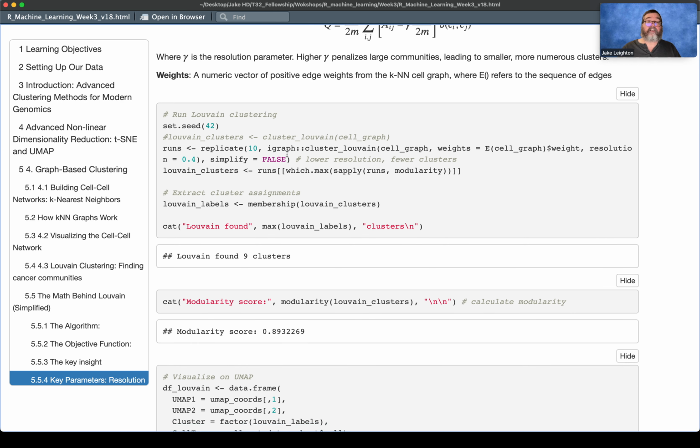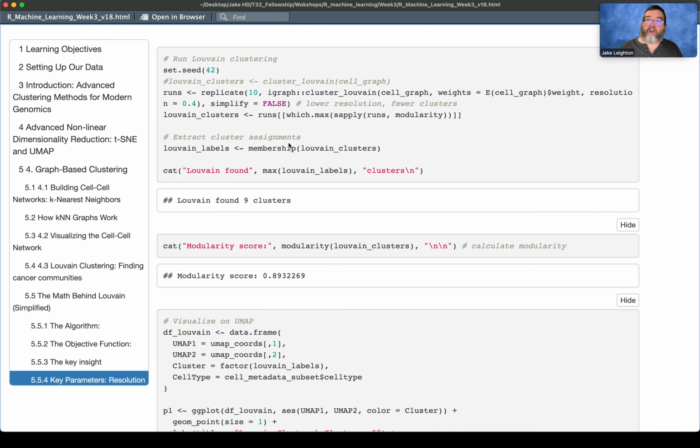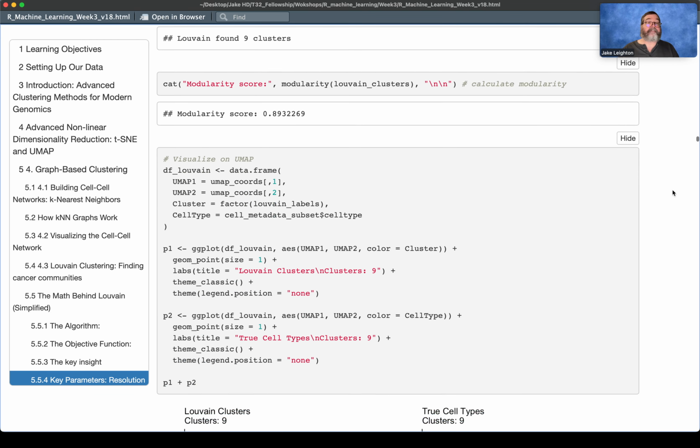So we can run this pretty easily. I'm calling it off the igraph function, and it's just cluster_louvain. We put in the cell graph, we put in the weights, and we put in a resolution of 0.4 here. This is on the lower side, so I'm trying not to overcluster. I found the ones with my highest modularity, then I have my clusters, and I look at my membership of the clusters to get my actual labels for my clusters. We found 9 clusters with a modularity score of 0.89, which is a pretty decent score.